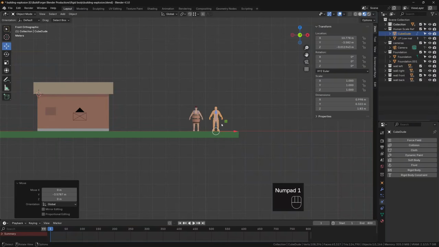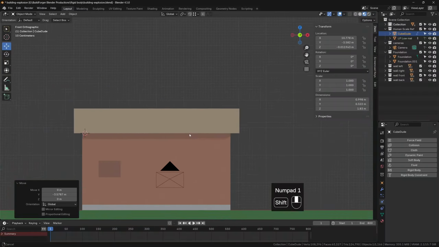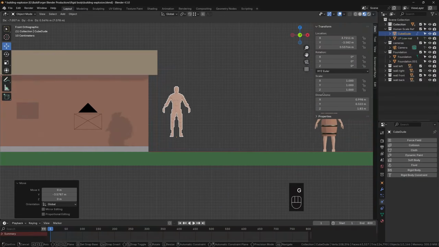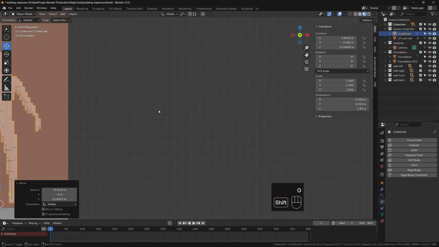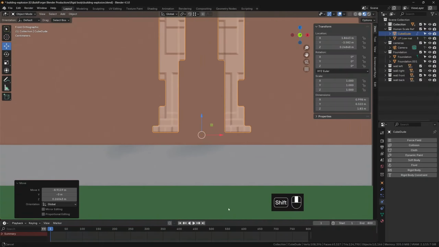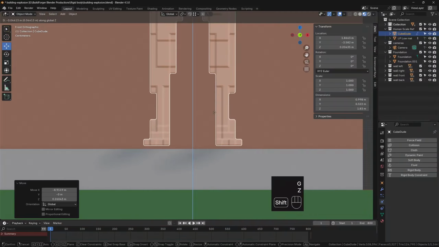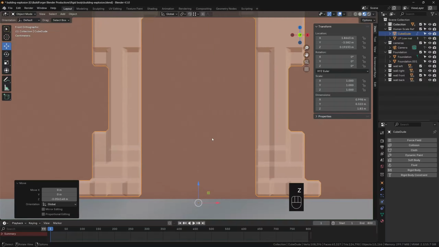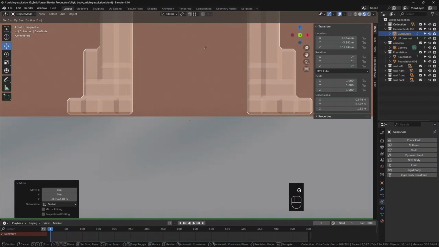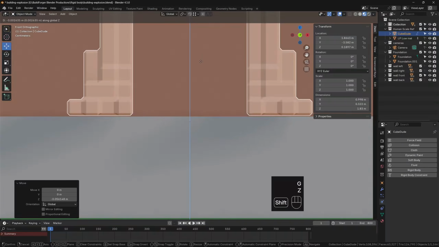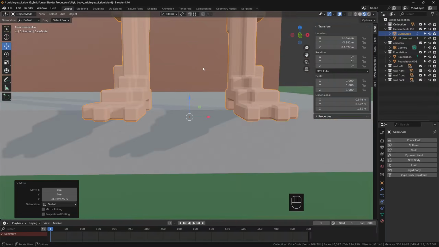Go to front view. And just do a G. Pull him over here. Zoom in. We want his feet as close as possible to that foundation without actually touching them. So we're going to do G, Z. G, Z. After we zoomed in a little bit. And right about there looks good.